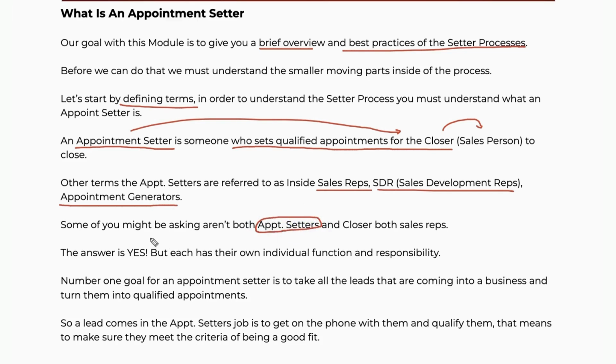Some of you might be asking, aren't both appointment setters and closers sales reps? That is true, but each of them has their own function and responsibility. The closer is responsible for closing the deal, which is pushing the prospect across the finish line. The appointment setter's job is to qualify them to make sure the closer is talking to the right people. For you as an entrepreneur, you're going to be both a closer and a setter, which is really awesome, and it'll help you develop both skills.